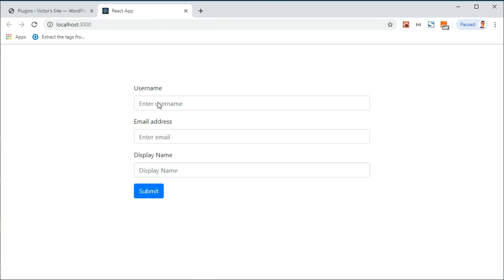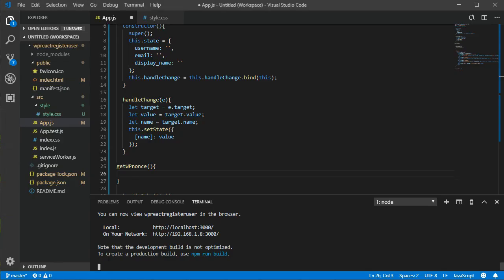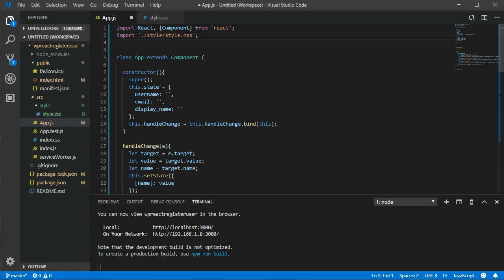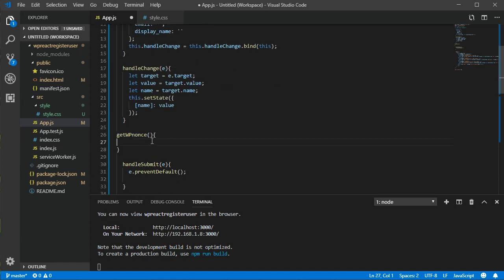It's kind of slow, guys, but it works. Okay, it works. Now let's go ahead and import our Axios in our app.js file. So here on top we should say import Axios from Axios, like that. Now in our getWordPressNonce, we want to use this Axios to call this API.